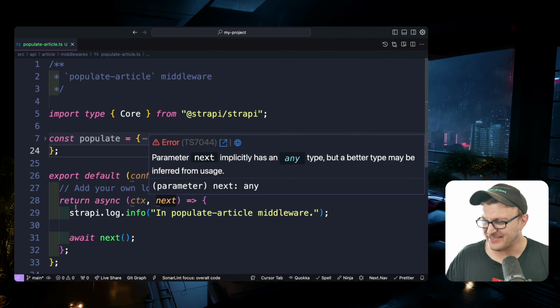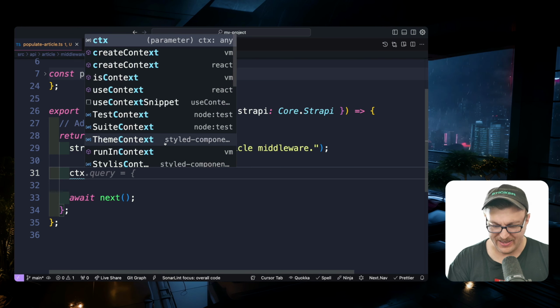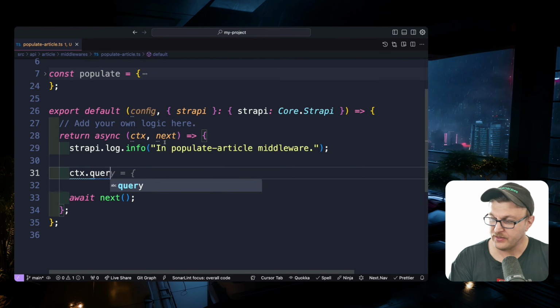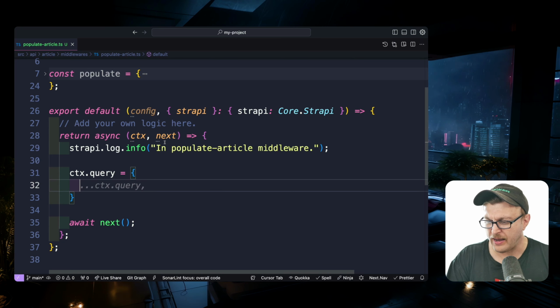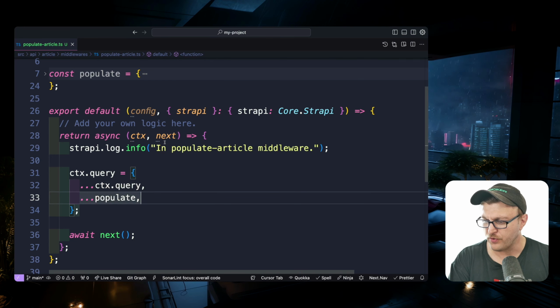Now that we have our populate filtering in place, we need to pass it to our controller. So here inside our middleware, we're going to go ahead and say ctx that has an object called query, and we're going to create a new object that's going to destructure the original query, but then we're going to rewrite it with our populate. And that's all we have to do inside our middleware.